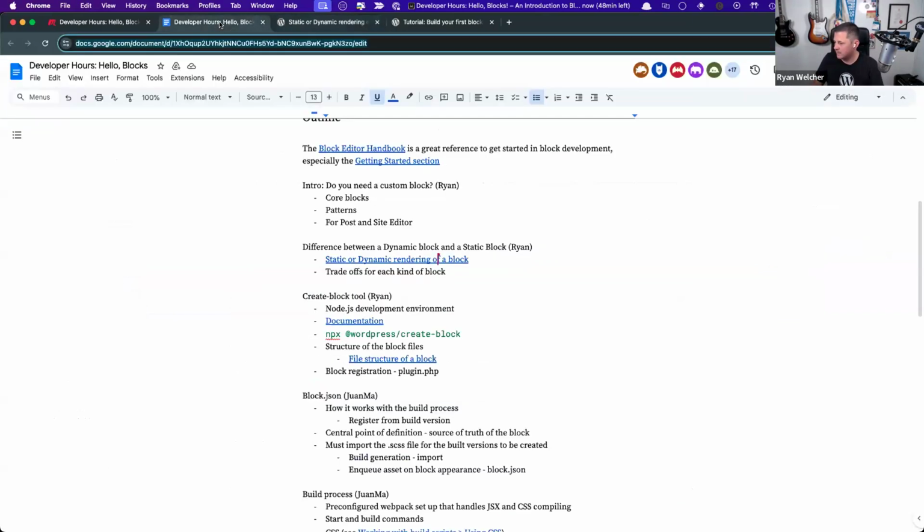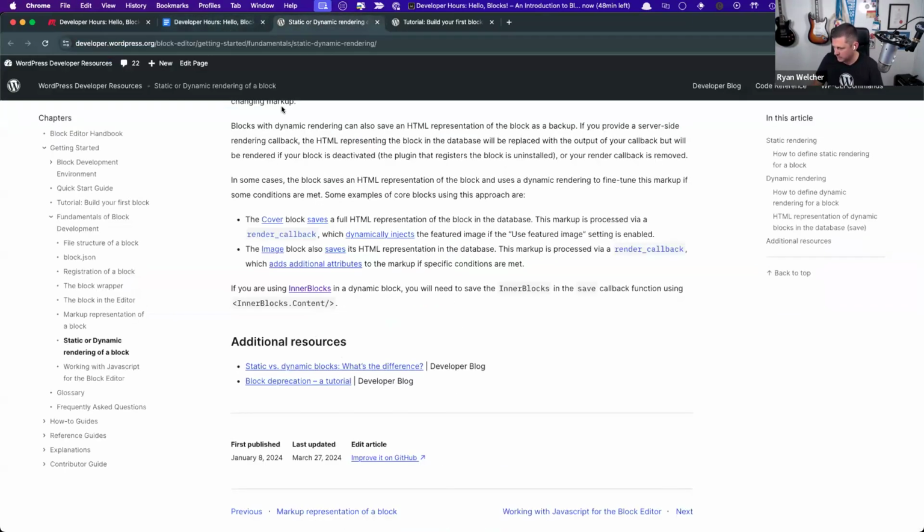So the next thing that I'm going to talk about is a tool that we can use to generate blocks for us.